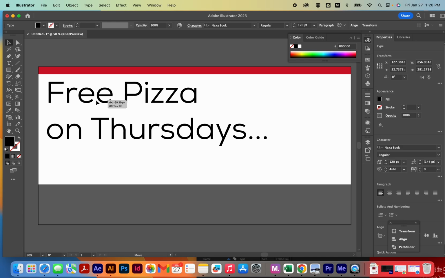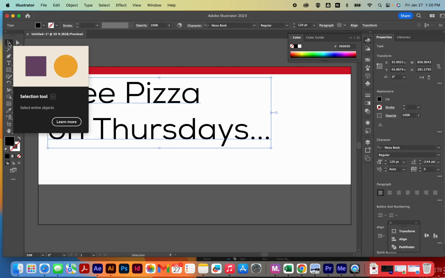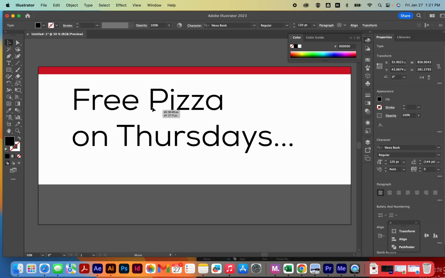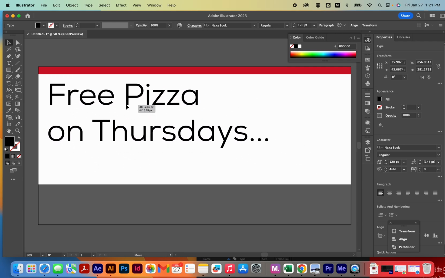Again, you notice what I did is I touched the direct selection tool, and then I just clicked in, and I'm holding this down, and I can drag it around the page by just holding it there.